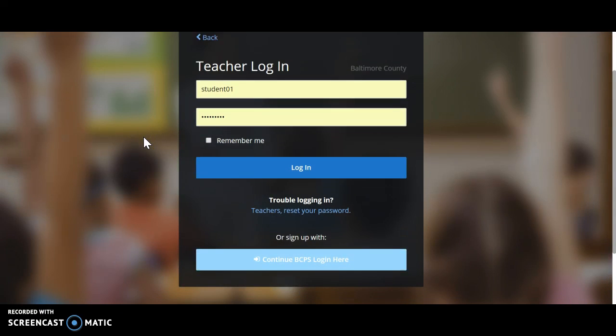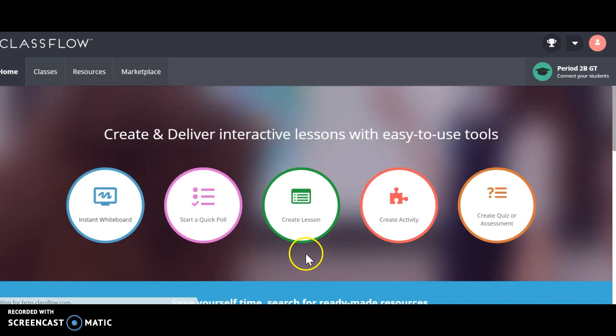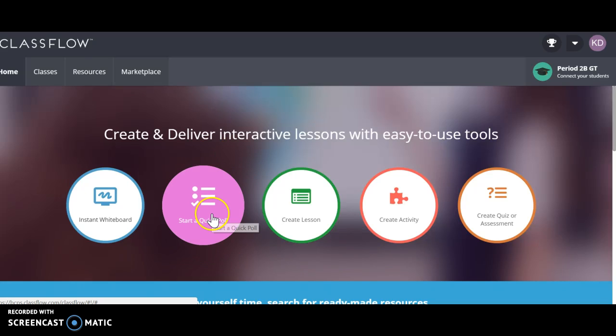What you'll want to do is scroll to the very bottom of the login screen and click Continue BCPS Login here. It won't ever ask you to enter your own credentials. You'll want to just click this button. Alright, so once you're logged in, the easiest thing to try out is to start a quick poll.